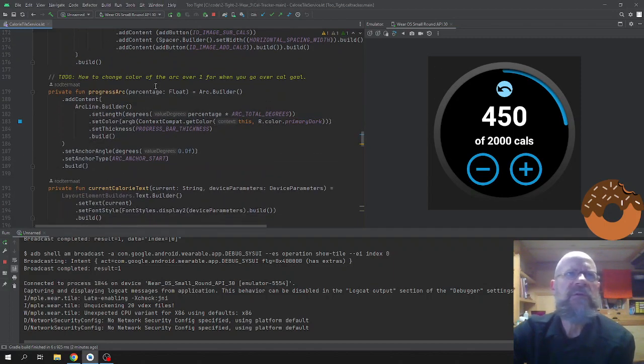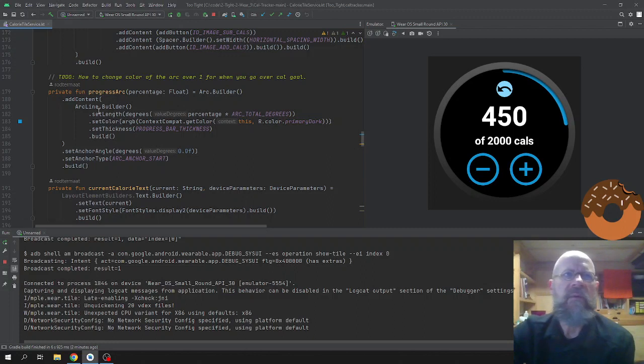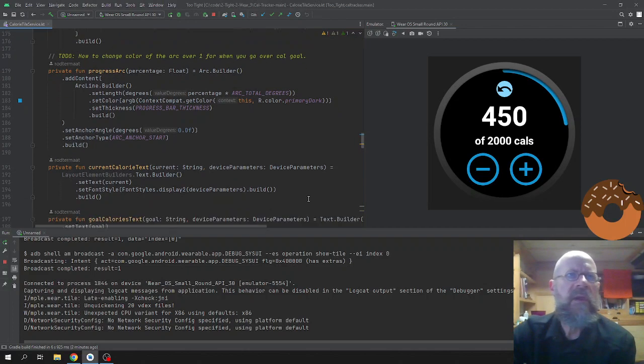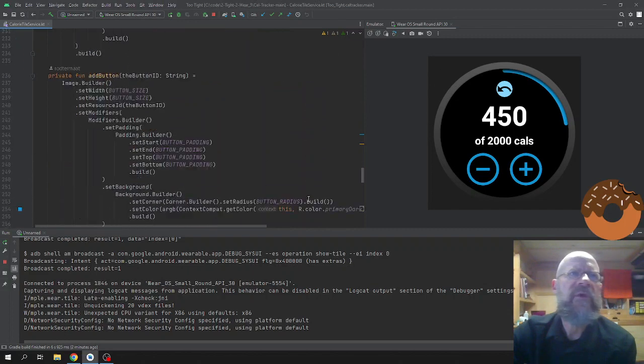Nothing in the arc builder. I still have no idea how to get this to change color. I noticed on the step counter, once you get past your goal steps, it puts a little dot and runs a little dot around here. I suppose maybe you could abstract this class and build on it, but that's probably beyond my skill set at the moment, and something I can live with without having that for now. Nothing changed down here. Reset calorie button, that's the same.